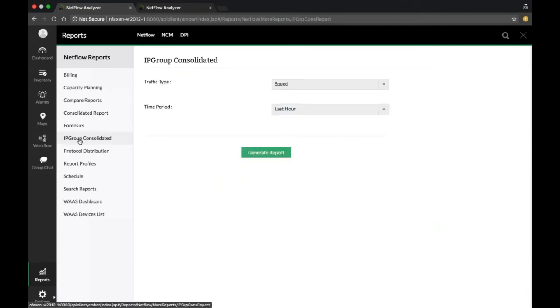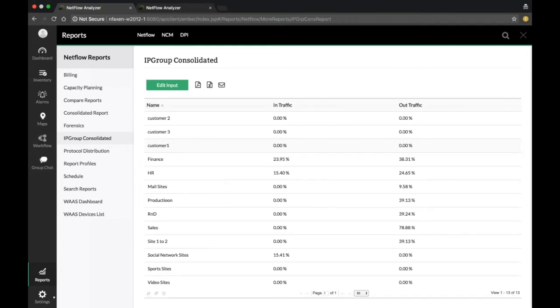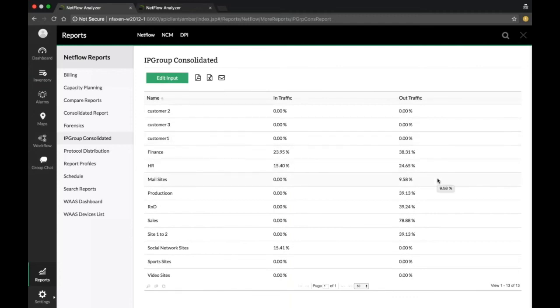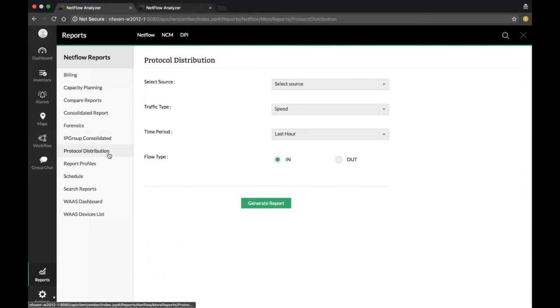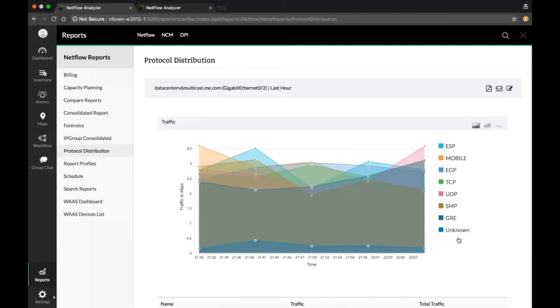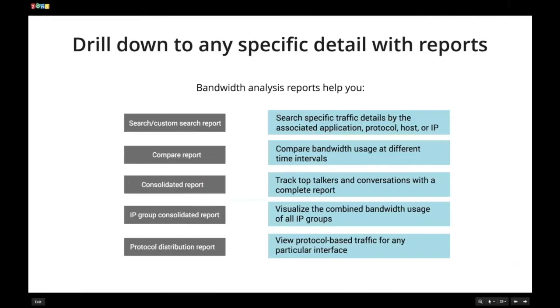The next report available is IP group. In IP group, you can see the traffic by speed, volume and utilization and see the traffic consumed by all the IPs in your network for the last 1 hour. So these are the IP groups in your network and you can know what is the traffic it is consuming in the last 1 hour. You can also generate protocol distribution report to see the traffic consumed by all the protocols in your network. So these are the protocols and it will show you how much traffic is consumed by each of the protocols. So these are the various reporting options available in NetFlow Analyzer and we have discussed in detail about what each and every report is capable of.